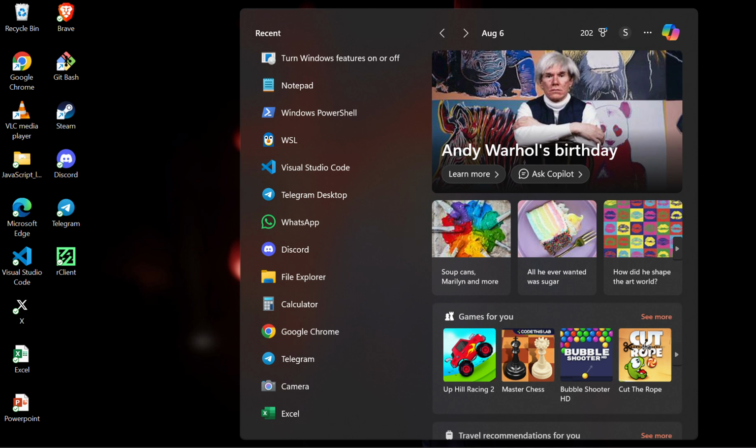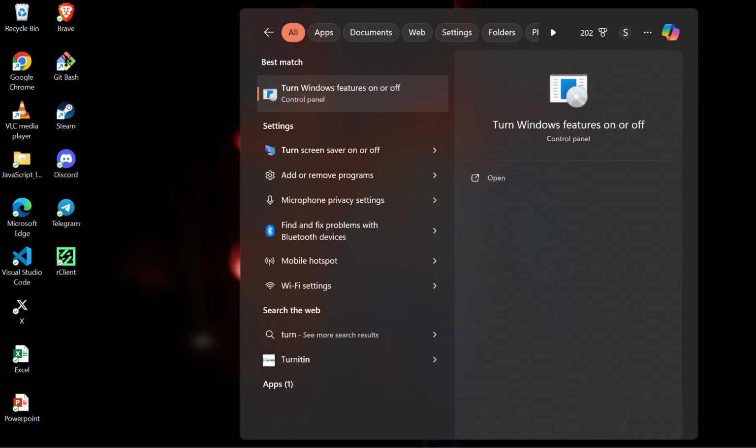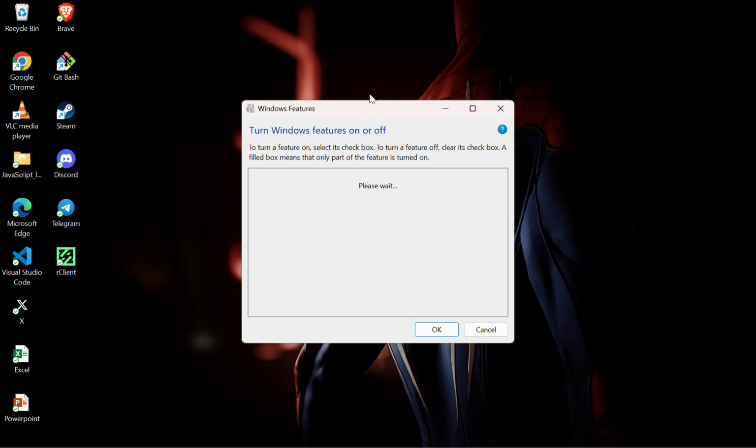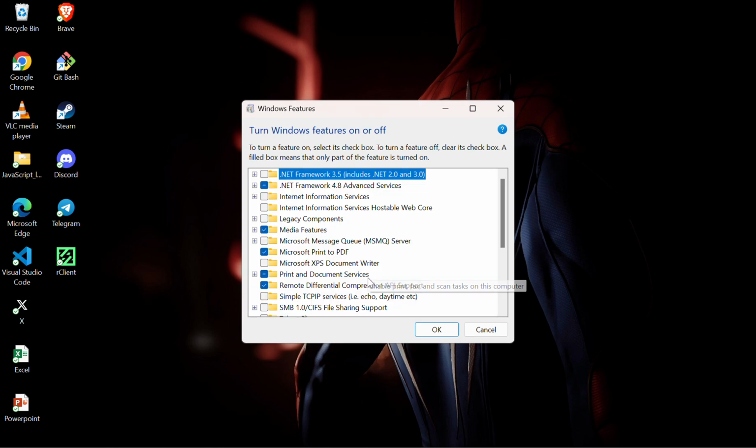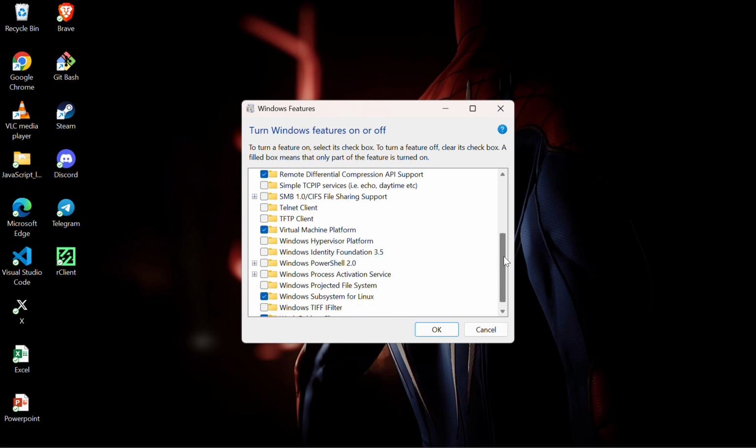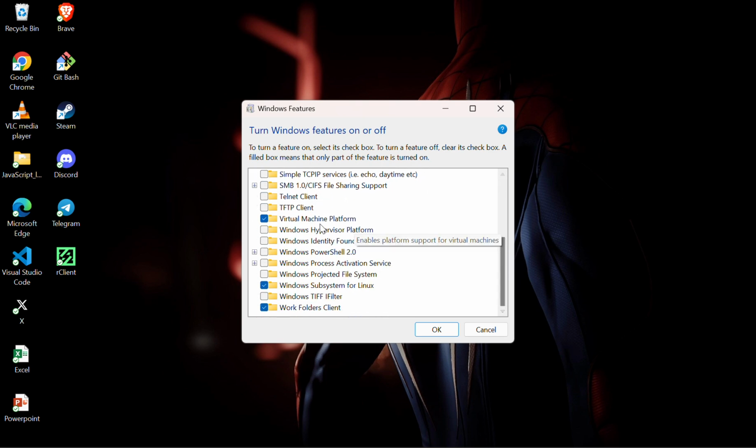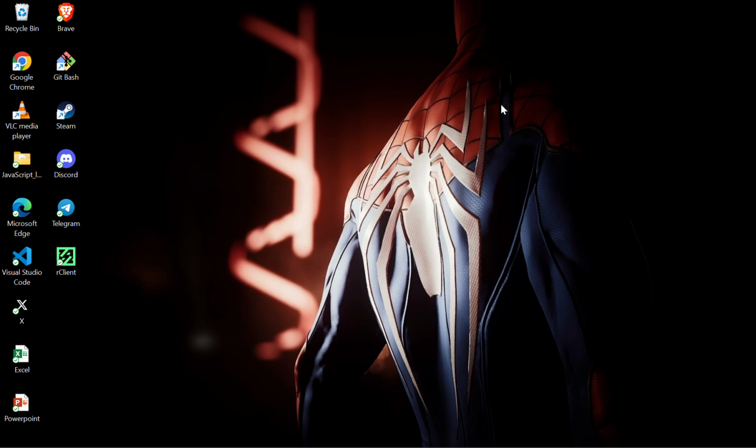You just have to search here, "Turn Windows features on or off," then click on that. Then you can scroll down and you can see Virtual Machine Platform. Just enable this and this one, Windows Subsystem for Linux, and then click OK. After clicking OK, you have to restart your computer.